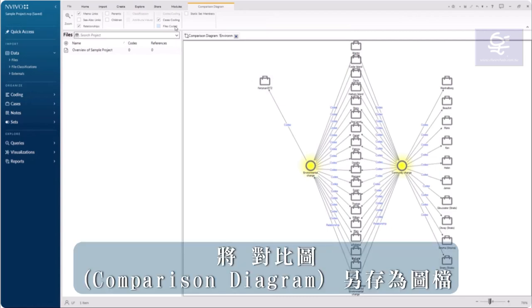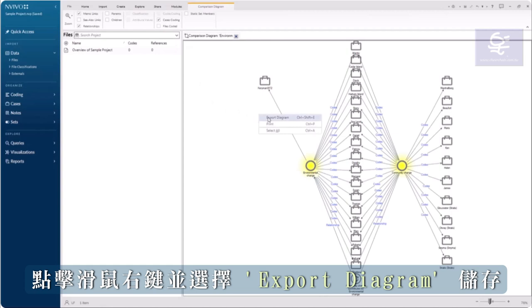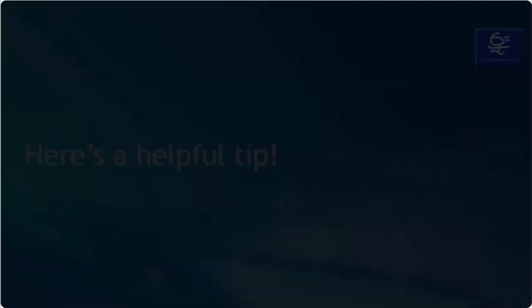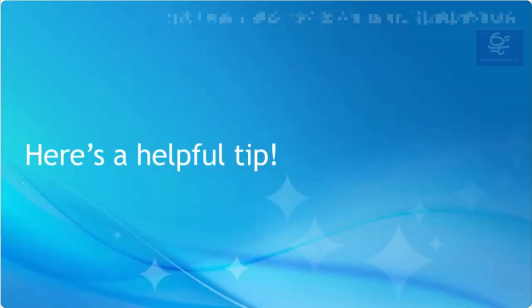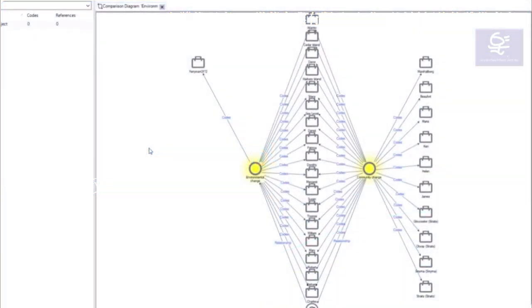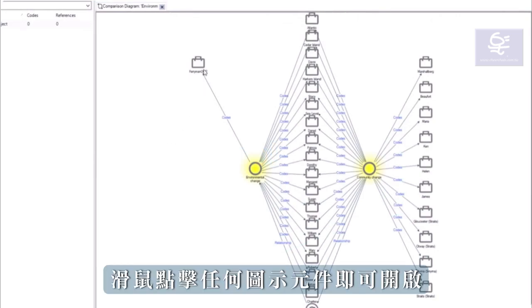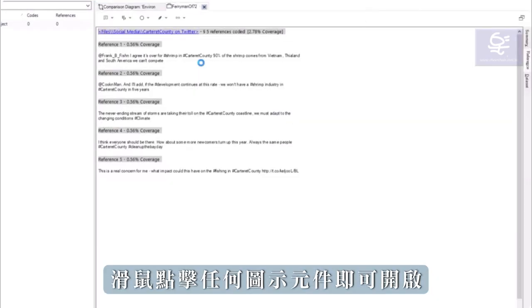To save your comparison diagram as an image, right-click and choose Export Diagram. Comparison diagrams are live to the data. Double-click on any element to open it.